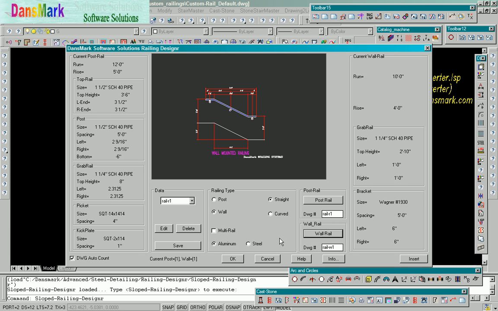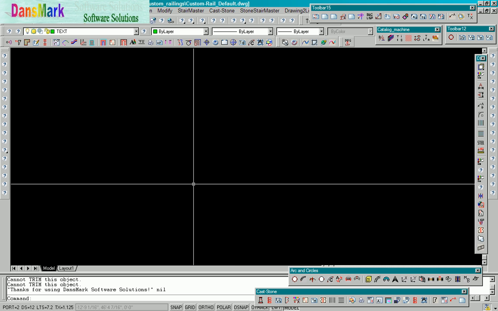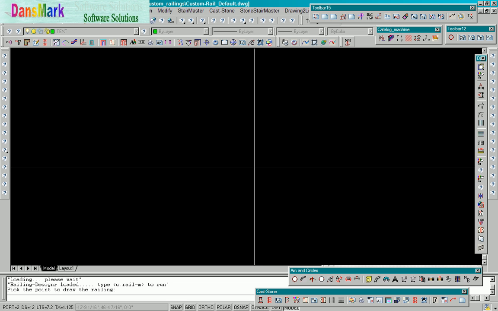If you need some other type of material, by all means, contact DansMark Software Solutions. We can use these programs as base programs to customize your specific products so that it's using your product no matter what it is, whether it be glass, stainless steel, cable, plastic, any kind of resin product, anything that you need, we can customize this for you.